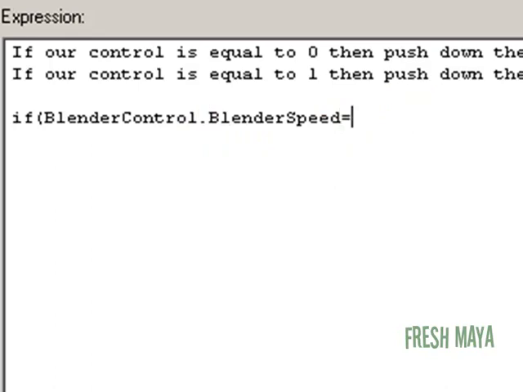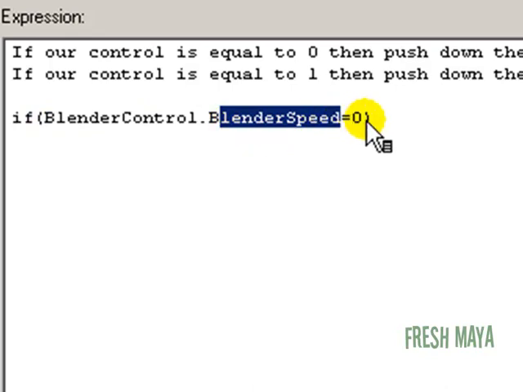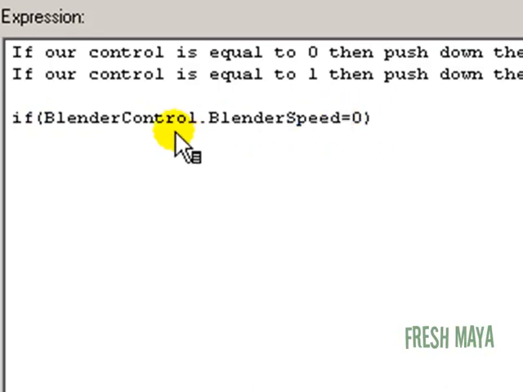All right. Equals 0 in parentheses. So everything in parentheses is what it's going to test. So if Blender control.BlenderSpeed equals 0, then it's going to do something. Okay. Right now I have one equal sign. One equal sign basically tells Maya to make what's on the left the same value as what's on the right. So if we did this, Maya is going to make this Blender control.BlenderSpeed, it's going to make that Blender speed equal to 0. And we don't want that. We just want it to check to see if it is 0, not to actually make it 0. So if you want to do a comparison, you need to put two equal signs.